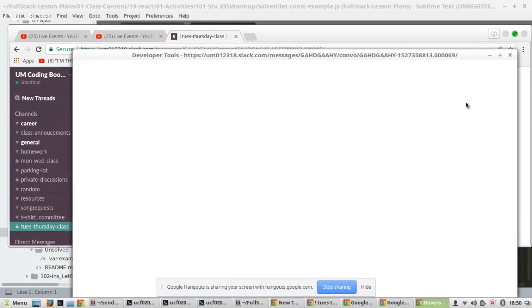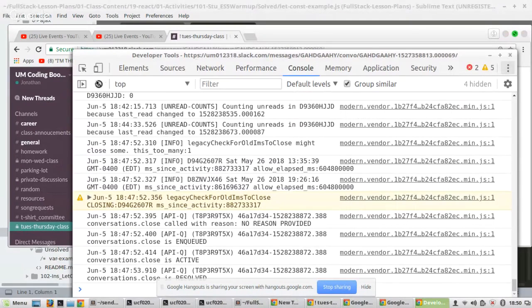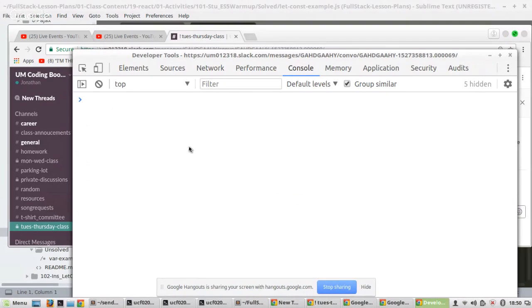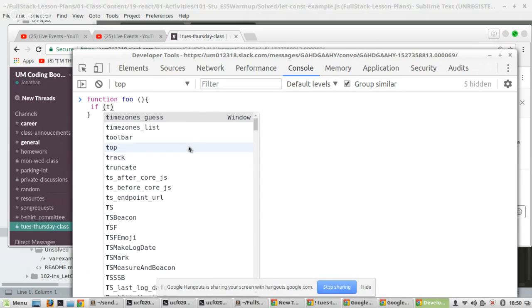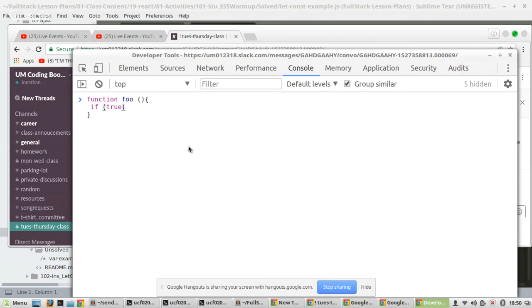So let's try this out. So if we have an enclosing function, I'll just do it this way. It doesn't need anything here. So then I'm just going to put if a condition is true, so this will always run. Then I'm going to do a var and a let.